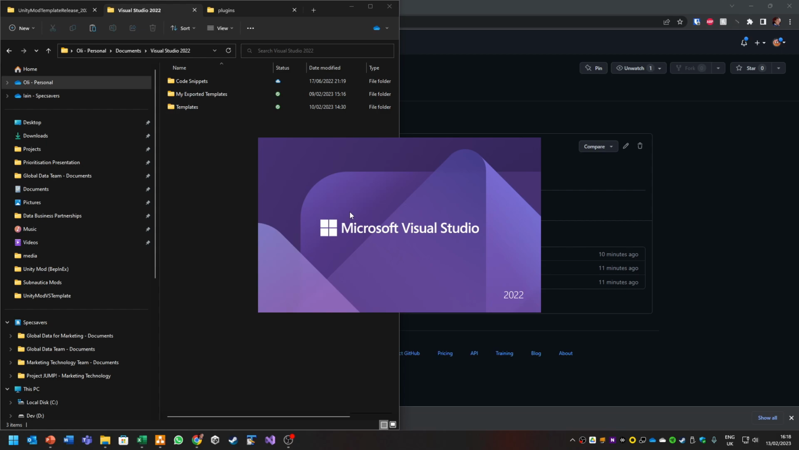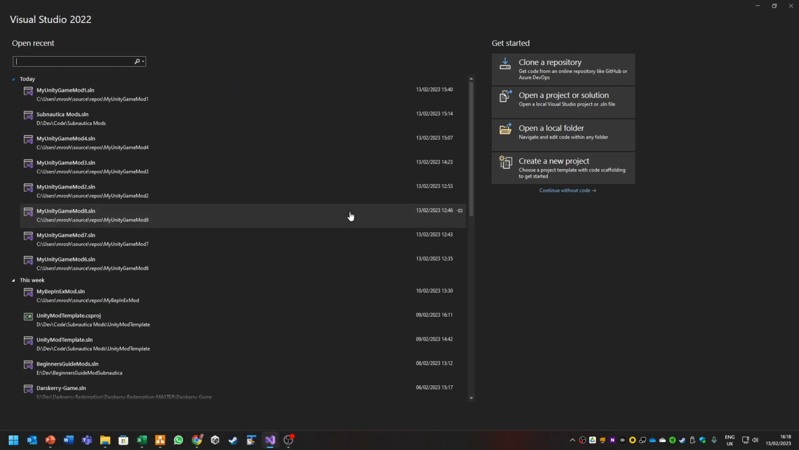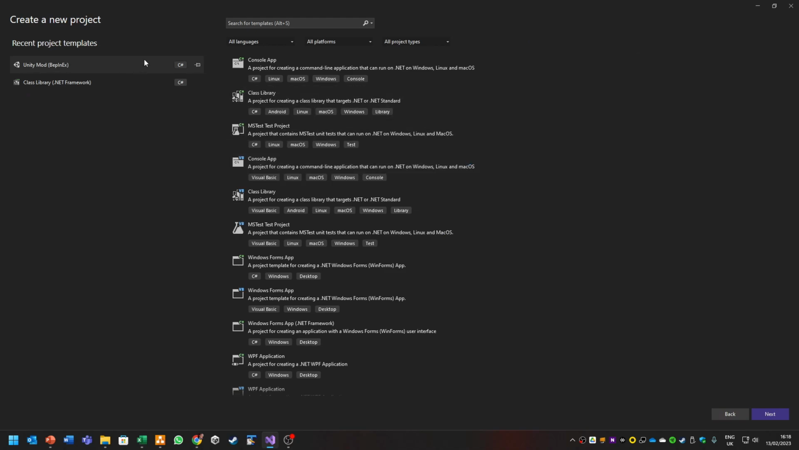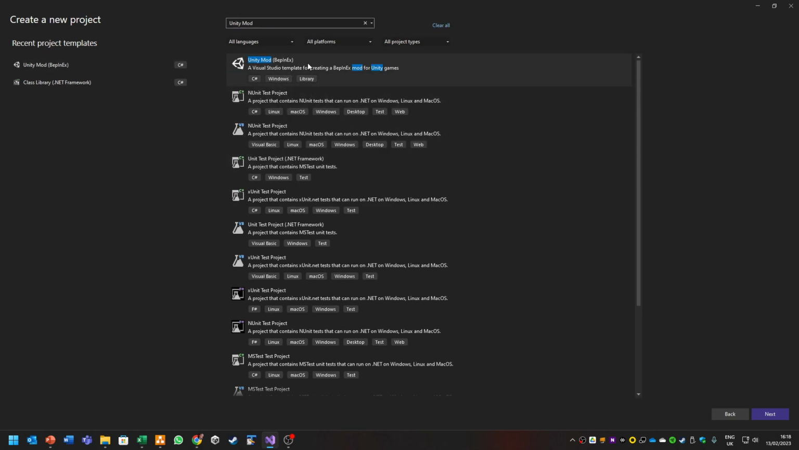I've built and tested these templates on Visual Studio 2022 Community Edition. No reason to believe they won't work in other versions, but I haven't tested on anything other than 2022 Community. So once you've loaded up Visual Studio, you click on Create a New Project, and what you should find is a new project template called Unity Mod BepInEx. So we're going to select that, click Next.